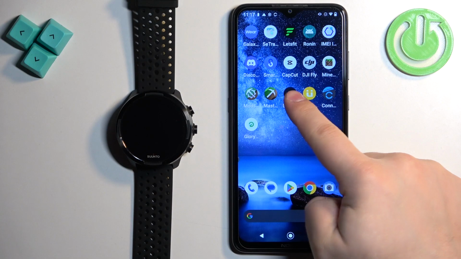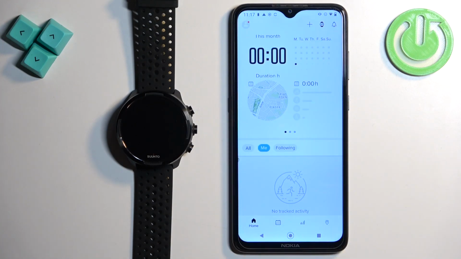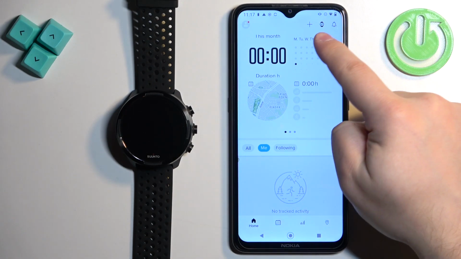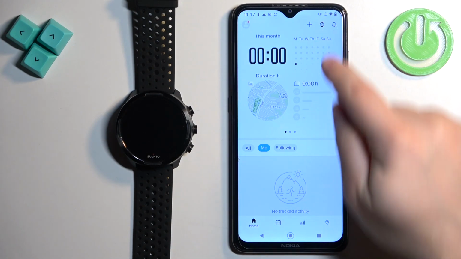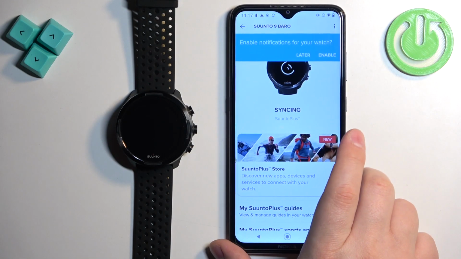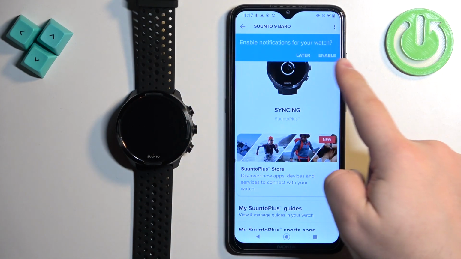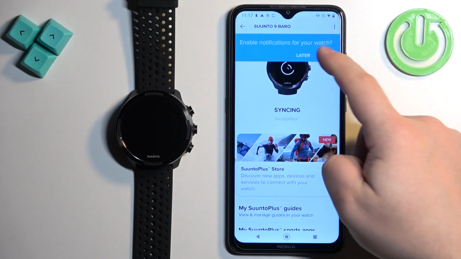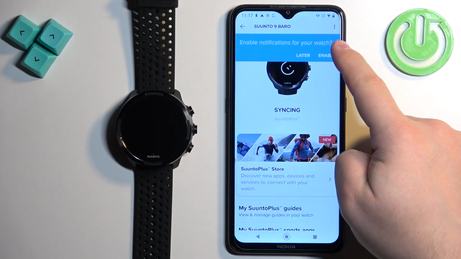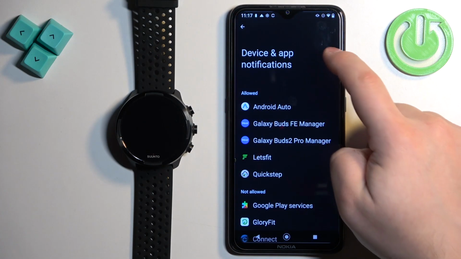And now we can open the SUUNTO application on the phone that is paired with our watch. In the application, you should see the home screen or home page. Now tap on the watch icon at the top of the screen to open the device page for your SUUNTO 9. As you can see, if you don't have required permissions enabled, you will see these notifications at the top. So we want to enable the notifications, so let's tap on enable.